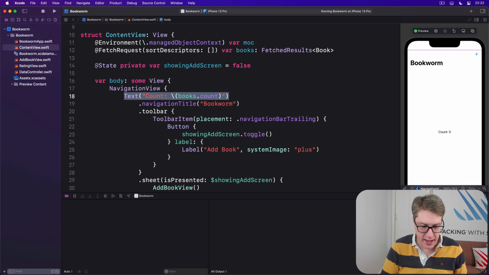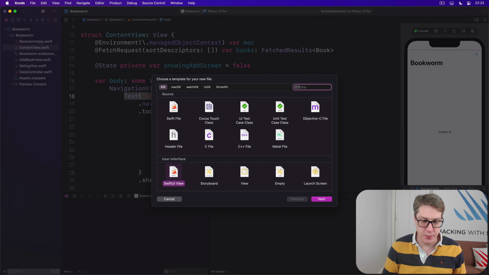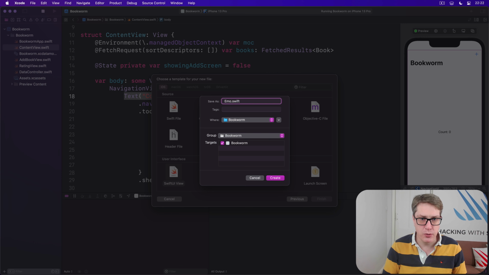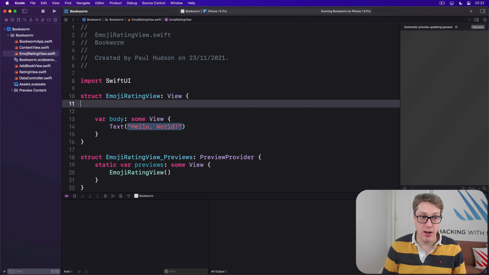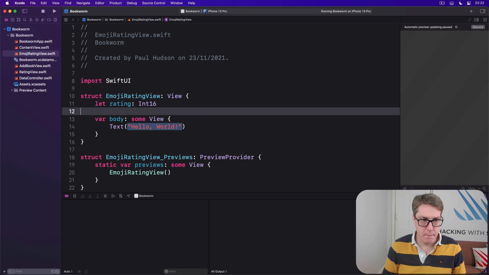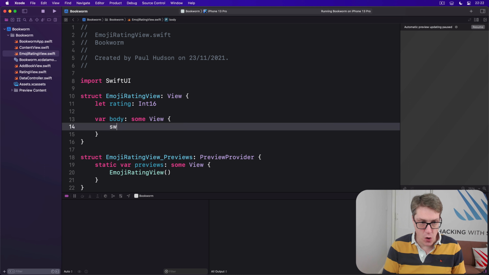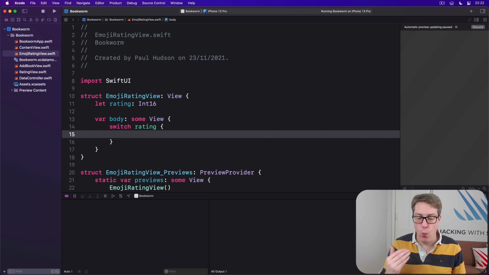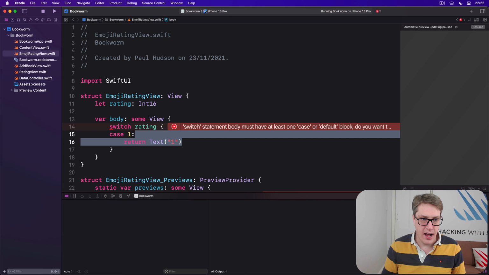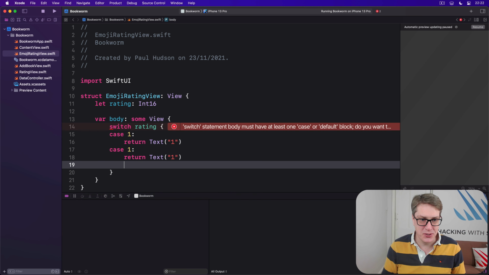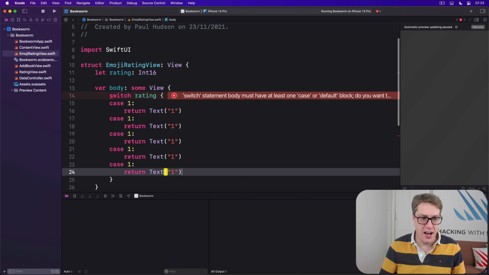We'll say Command N, make a new SwiftUI view called EmojiRatingView here. And then we'll say this thing has to be given an Int16, that's our data type, called rating. Then in the body, we're going to switch over the rating and return one of several views depending on the rating we gave it. So we'll say case 1, return Text of 1. I'll copy and paste a little bit here, 2, 3, 4, and then a default case for the end.